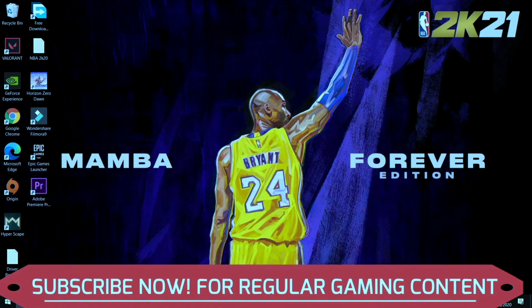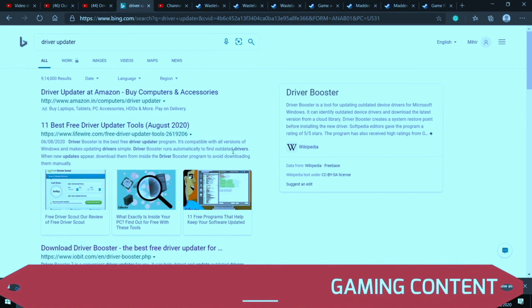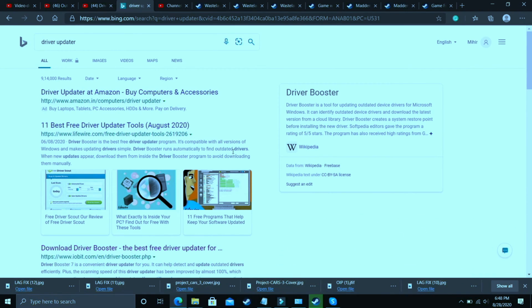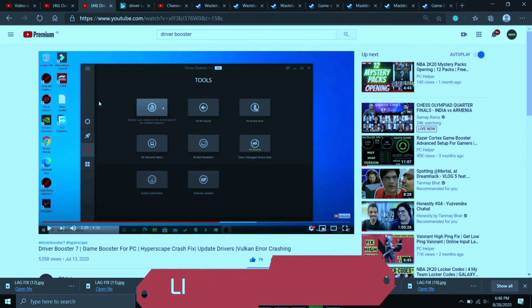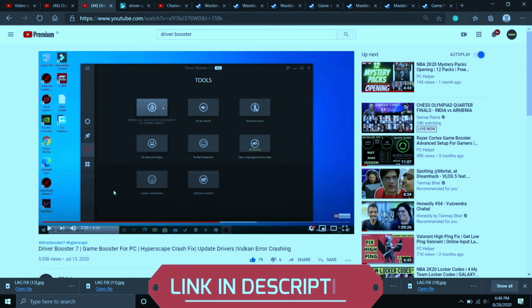So what you need to do is, you have to just go to Google and download any driver updater. There are many third party softwares which just scan for all the drivers and update them one by one. So if you are unable to figure out which software to download here, then you can just watch my video on one of such softwares, that is Driver Booster 7. I will provide the link of this video in the description.